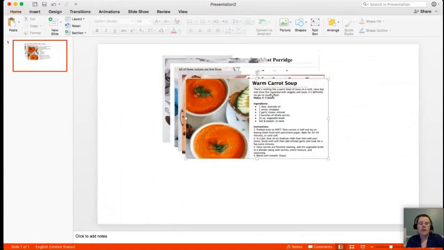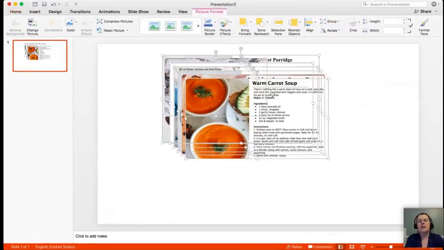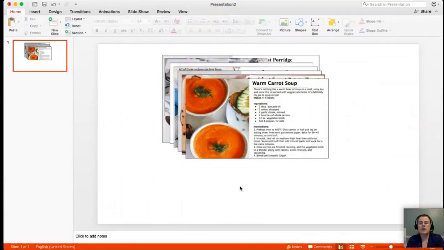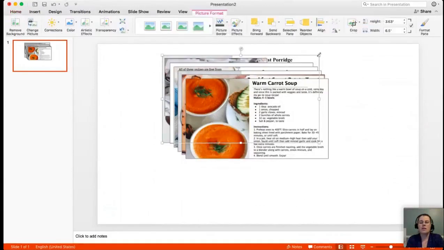I'm going to do Command A. I'm on a Mac, so Command A to select them all. Then I go up to Picture Border and select the color. I do a dark gray, and a very light outline, no more than a point. So now you can see where the page ends. That one's a little bit bigger. That one's smaller. That's okay.